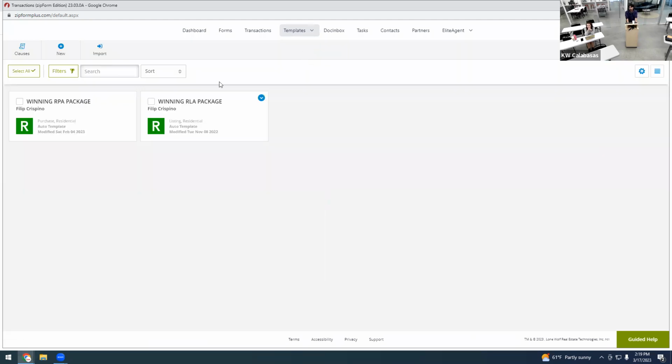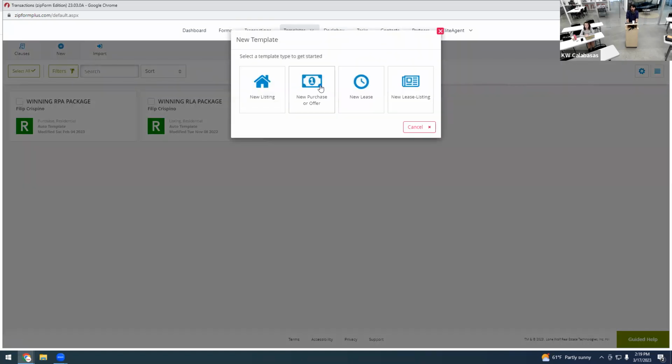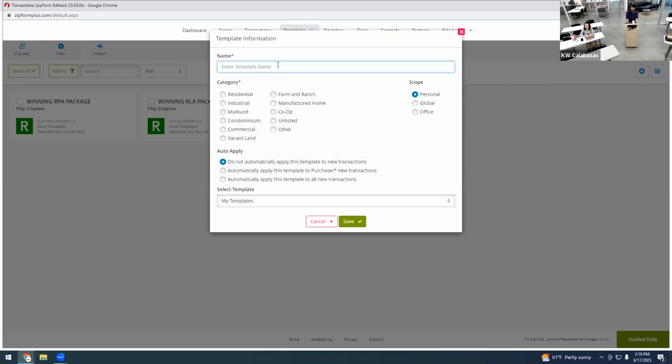So we're going to hit forms and checklists. We're going to create a new one. We're going to do a new purchase or offer. That's going to be your RPA, and you can call it whatever you want. I'm going to say winning RPA package practice, and I'm going to say it's for residential use properties. Actually, for me, I'm going to call it farm and ranch, just so it doesn't confuse our current system.